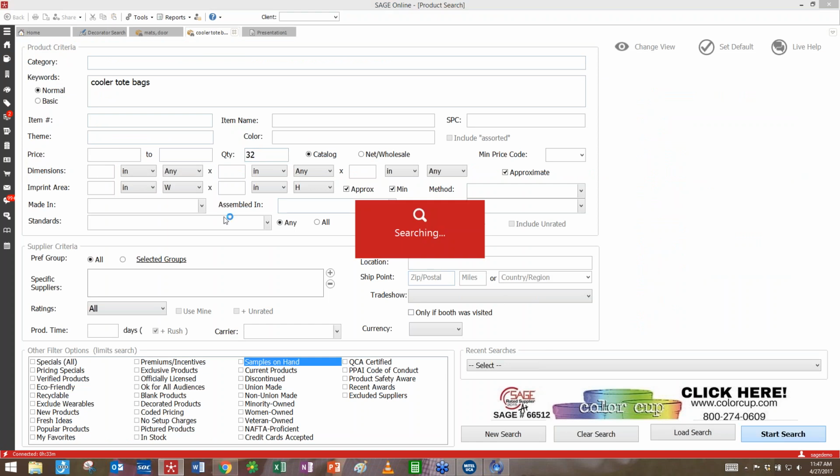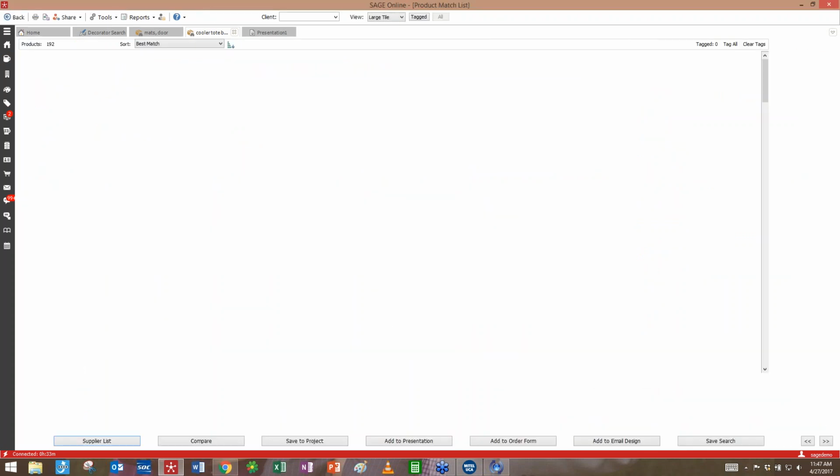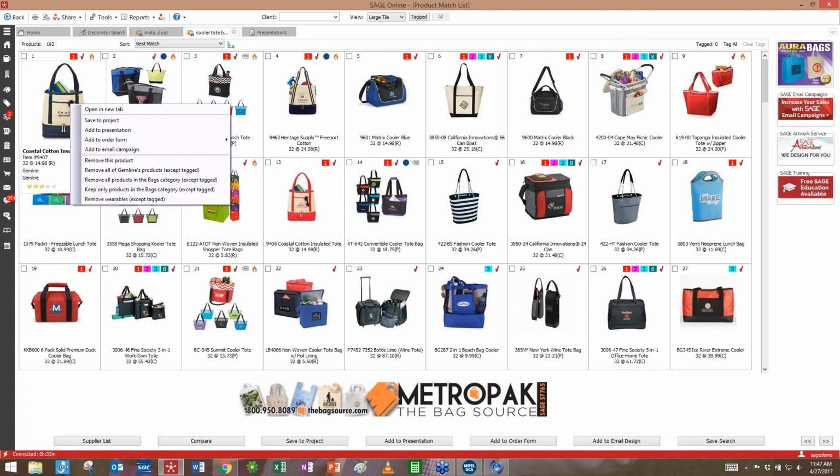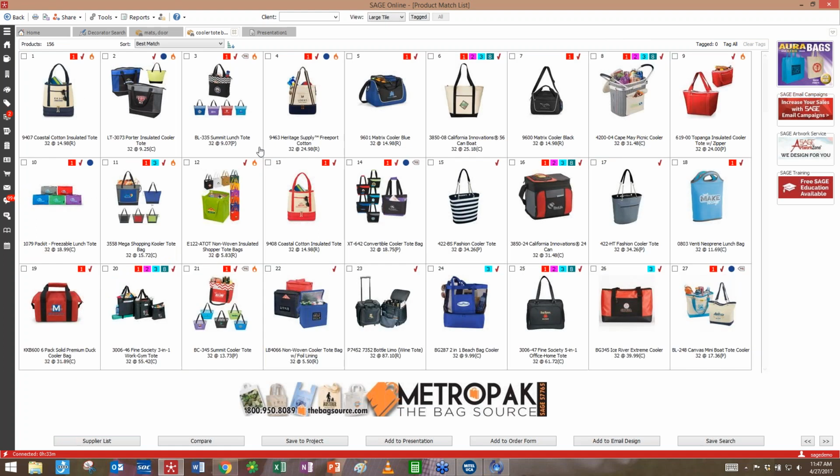The reason I'm doing that is because I want to show you the feature now of what I was talking about before, to where once you find an item you like, I can click on this and then just say, keep only products in the bags category, because that is what I'm wanting, and it will remove all the other items that are not in the bags category. So when I go in here, I have 2 choices. You have a drag and drop option.